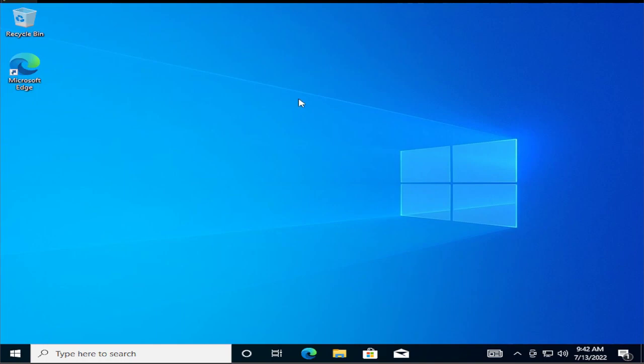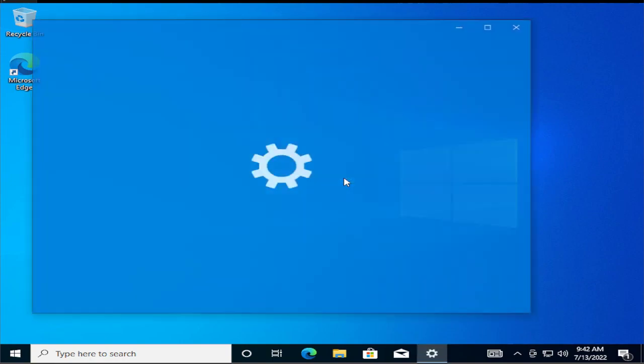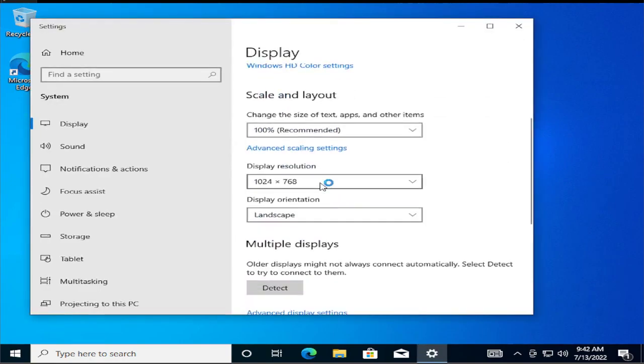And this is all. To verify, you can right click on your desktop, select display settings and change the resolution in this option.